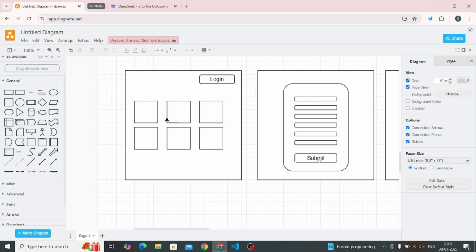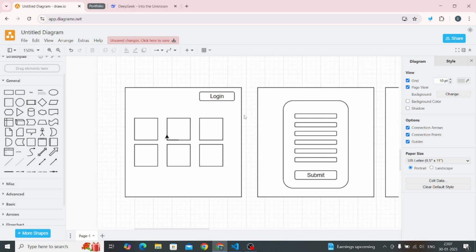So this was the plan. After this we will be adding some drag and drop features so that they could customize their website. But let's survive the basics first.